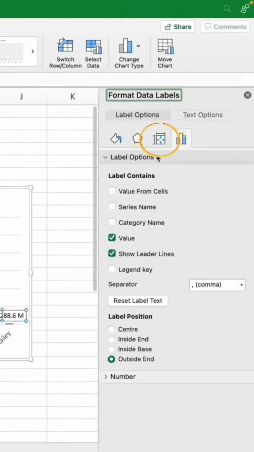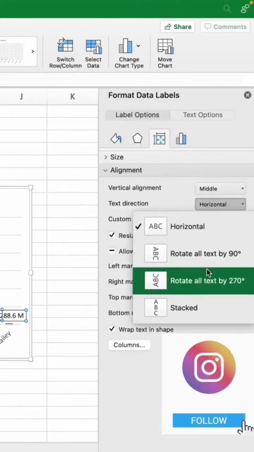Go to text direction in the size and properties tab. Choose the vertical direction and it's done.